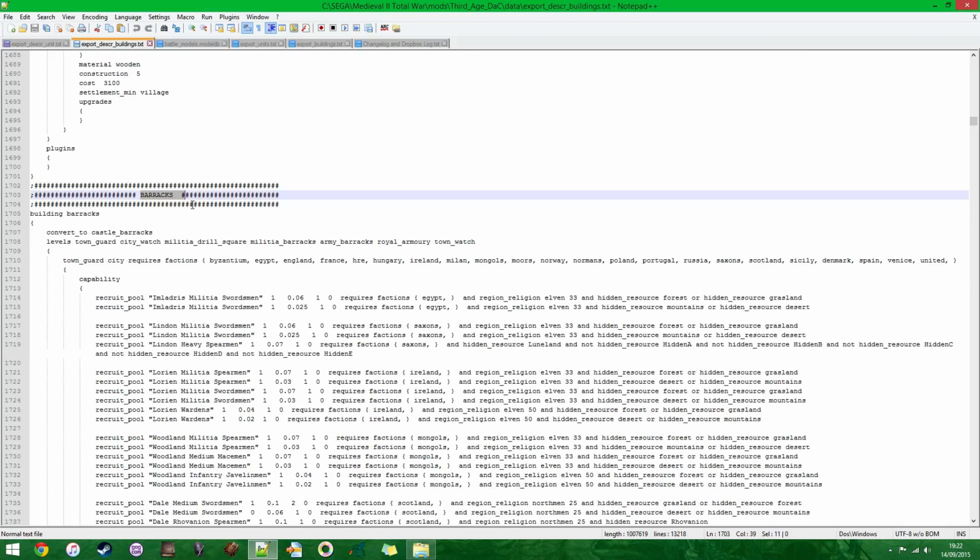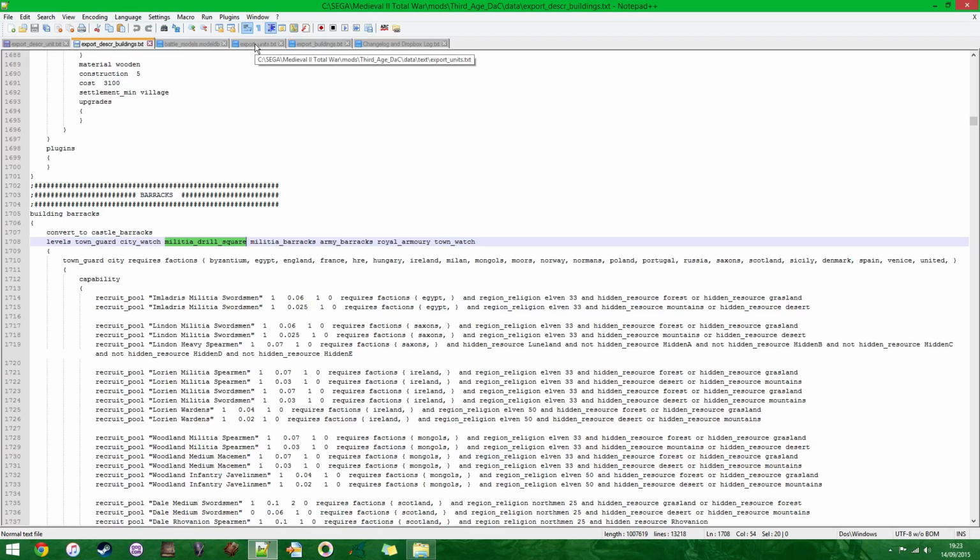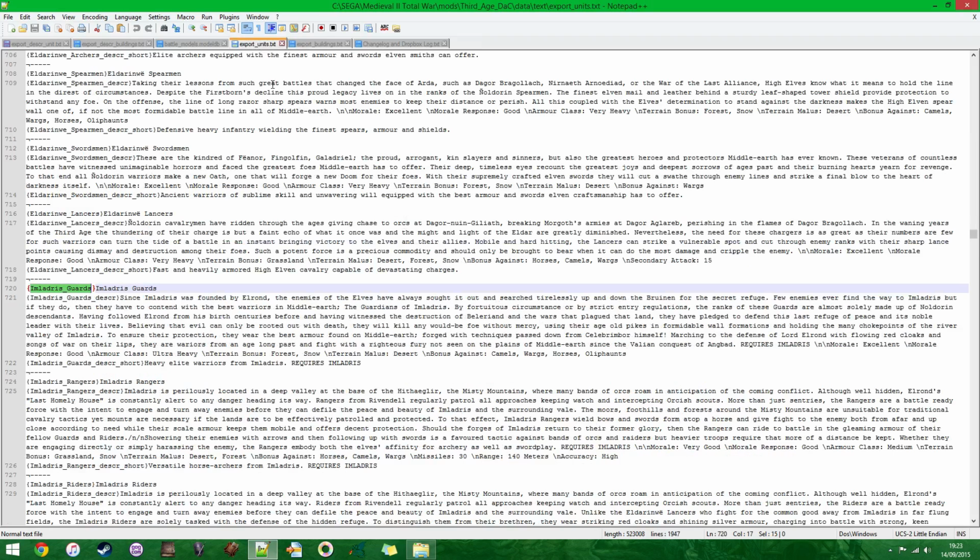So the barracks is where the barracks line is, and you can see from this line here it shows you all the levels of the barracks. You've got Town Guard at number 1, City Watch number 2, Militia Drill Square, and I think we only use the 3 in this game, so the last ones are all irrelevant. But again, you're going to be coming at this because you know the game, the file name in game.